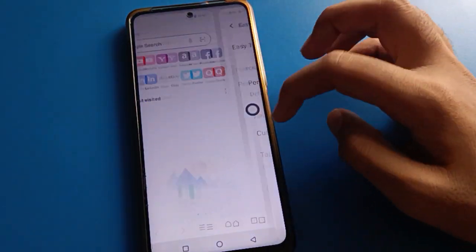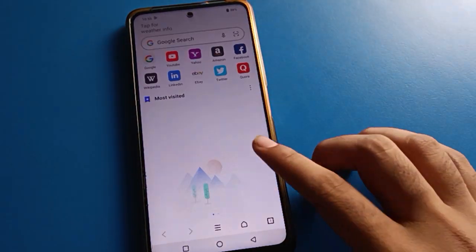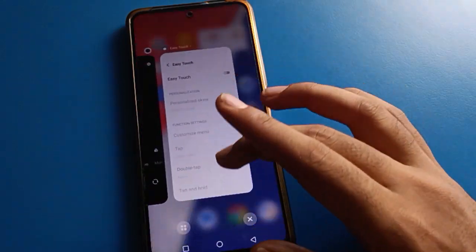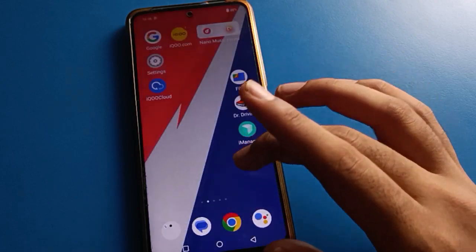Click here on easy touch setting, you can turn on your easy touch setting, and if you don't want to use it, you can disable it. After disabling friends, you cannot use iQOO mobile shortcut settings. So like that friends, you can use iQOO mobile easy touch shortcut setting after enabling.